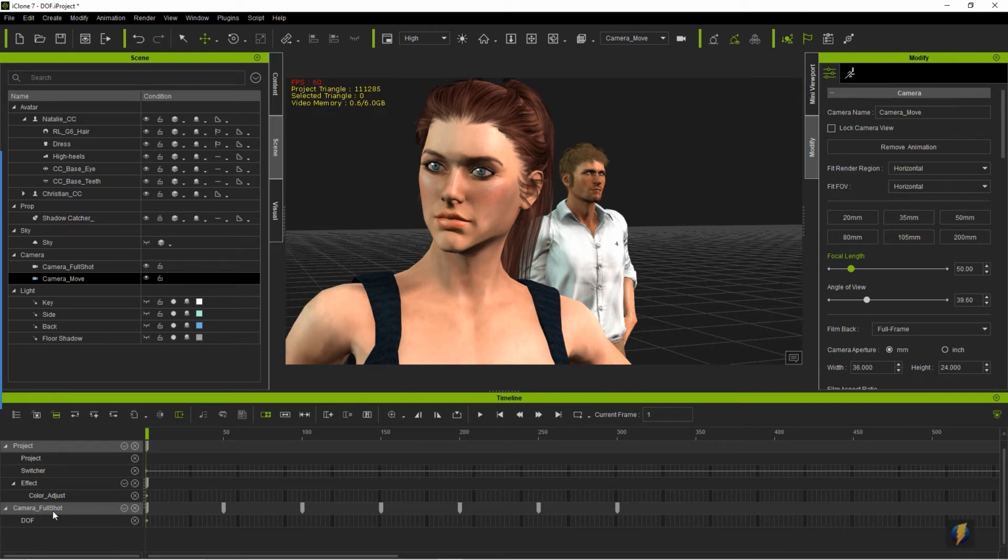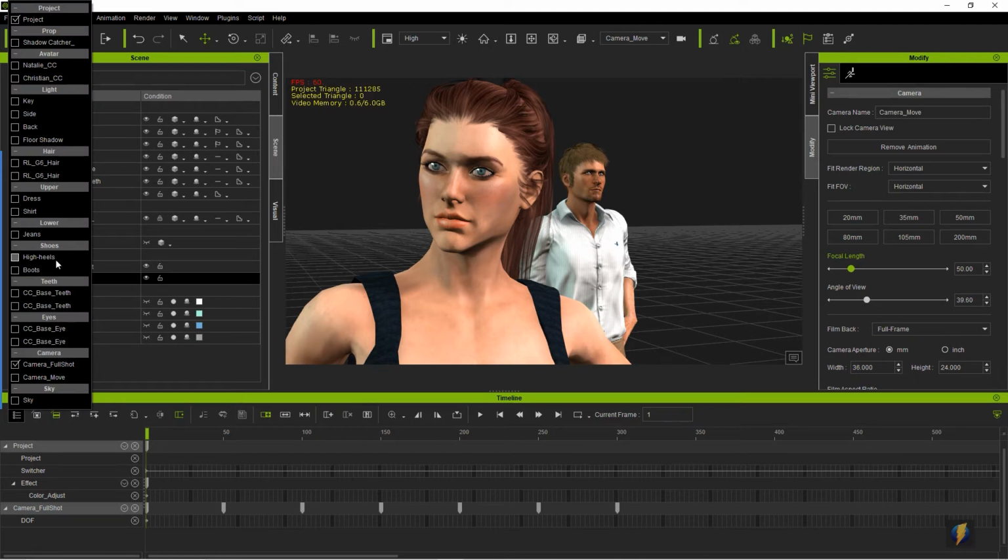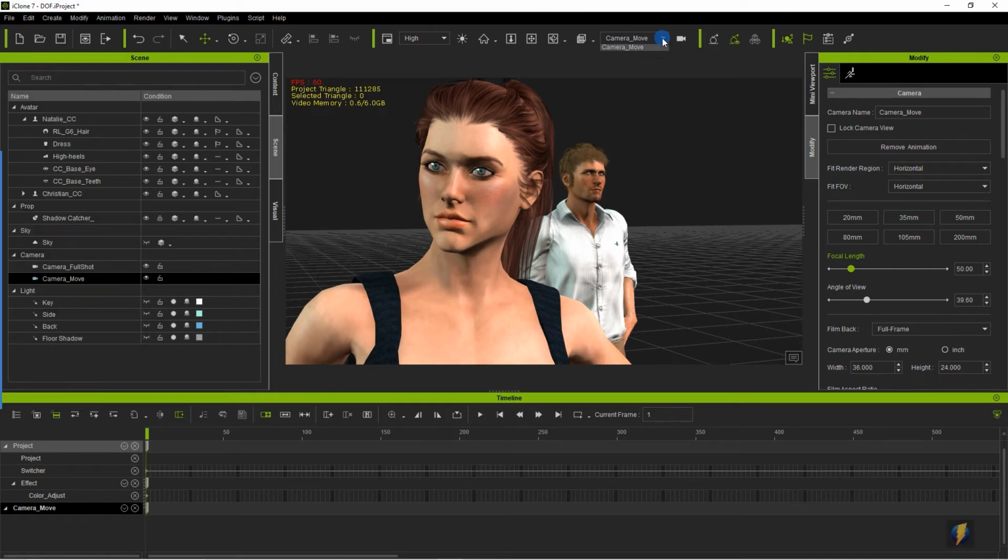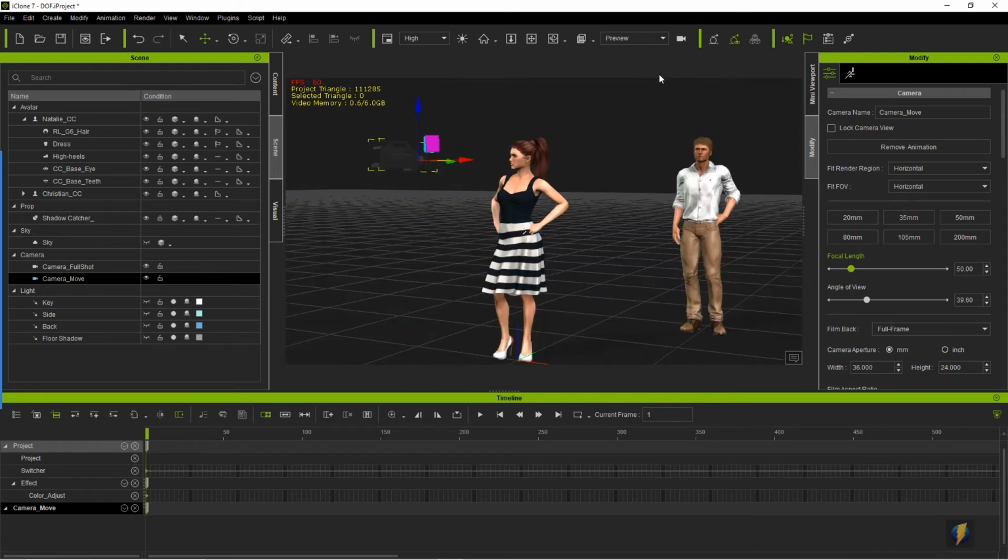Currently I have this other camera in my timeline, but because we're going to be working with the Camera Move camera, I'm going to hide that camera in the timeline, and we'll make the other camera visible, the camera that we're currently working in. I'm going to first switch over to the preview so that we can take a look at this. I have the camera selected here. Let me hide the other camera in here. Remember that you can come over here to the Scenes tab and you can hide and unhide things that way. I've got the Camera Move selected here.